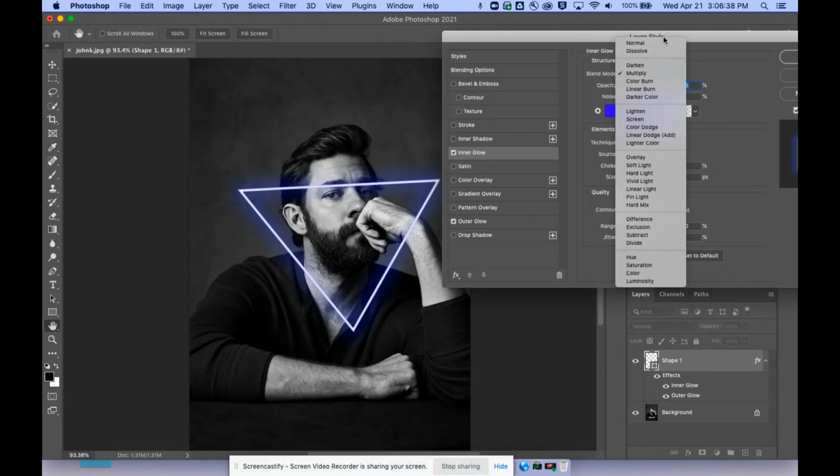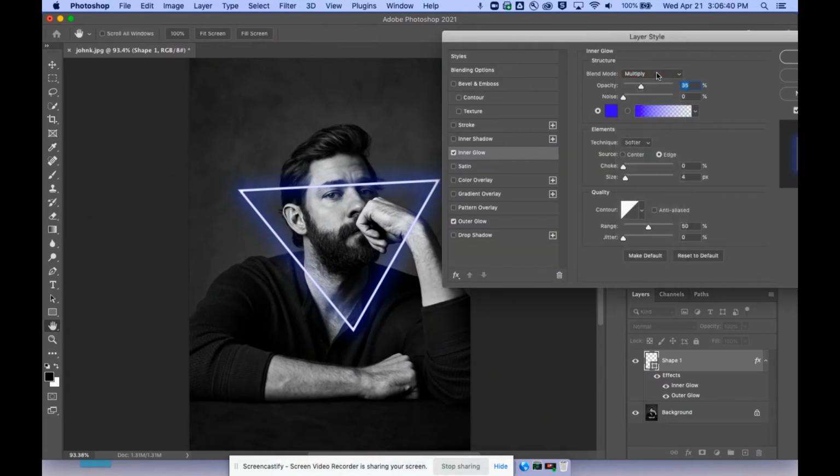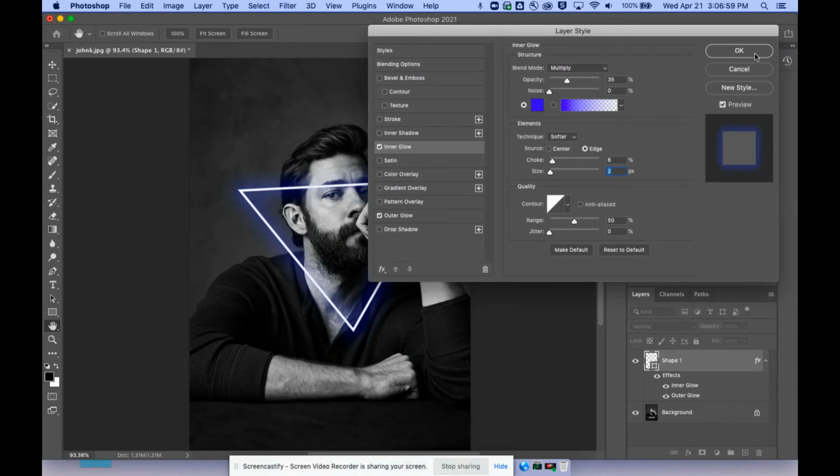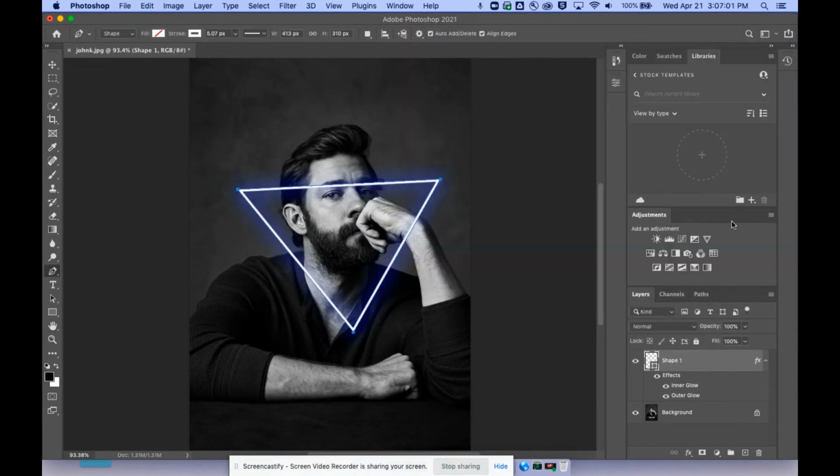We want the blending mode on this one to be multiply. All right, opacity at 35%, noise at 0, and then we want the choke and the size to be way down as well. We don't want there to be a huge inner glow there. We just want a nice little bit to make this bar look like a neon light. Okay, so we got the glow that we want.